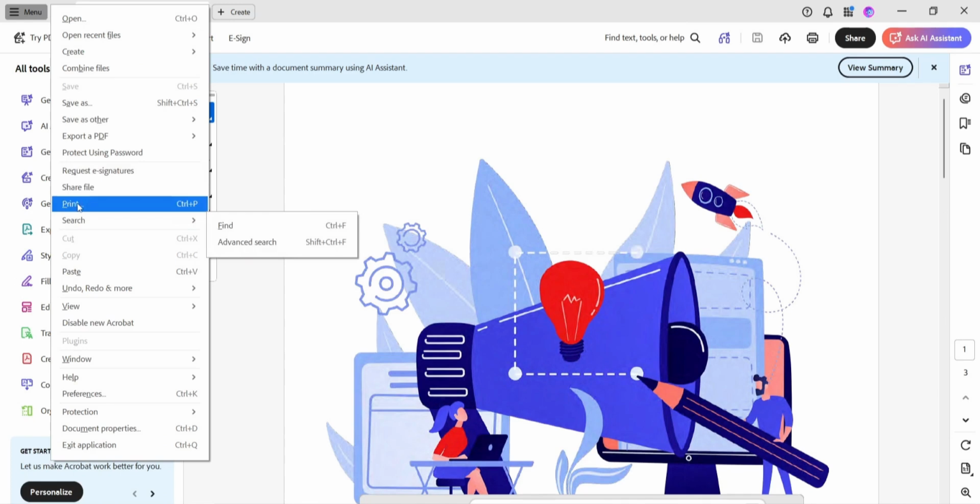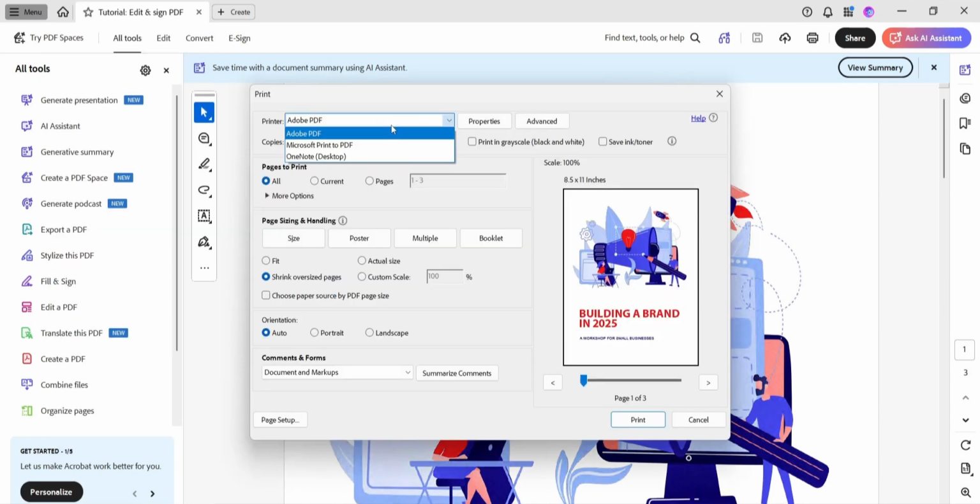Next, go to File and select Print. You can also press Ctrl-P on Windows or Command-P on Mac. In the Printer menu, select Adobe PDF or Microsoft Print to PDF.